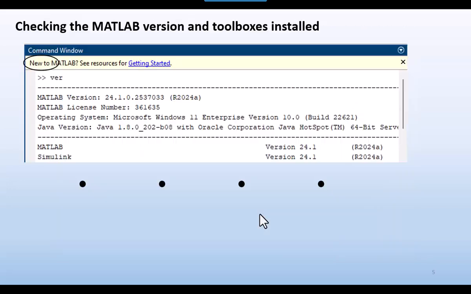So you can take a look at the extent of your installation in the command window by issuing the ver command, which is short for version. And it will give you what the current version is that you're using. And then it will also give you a very lengthy list of all of the elements or toolboxes that you have available to you. If you have installed all toolboxes, that will be a very lengthy list. And quite frankly, you will have installed many, many toolboxes that you will never use.